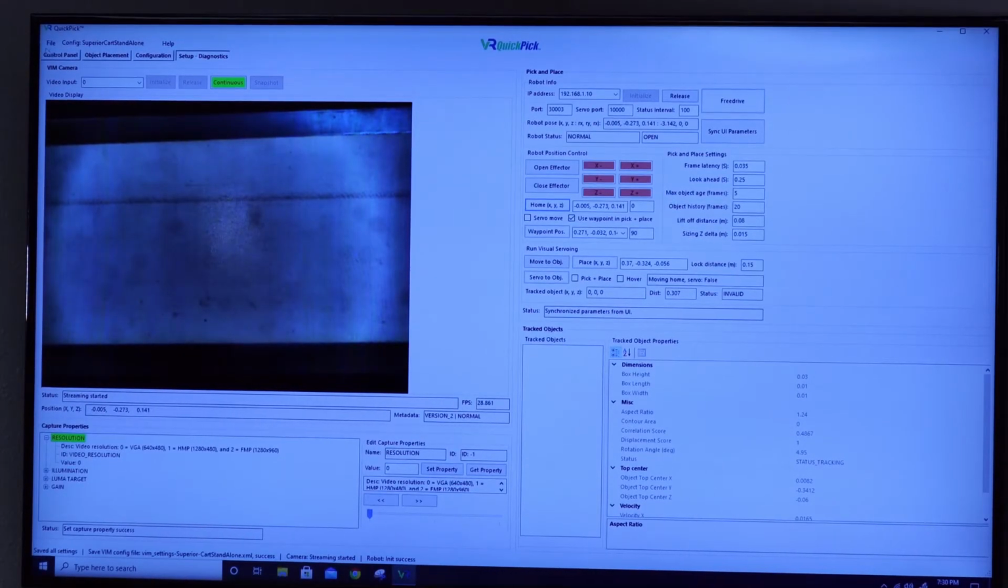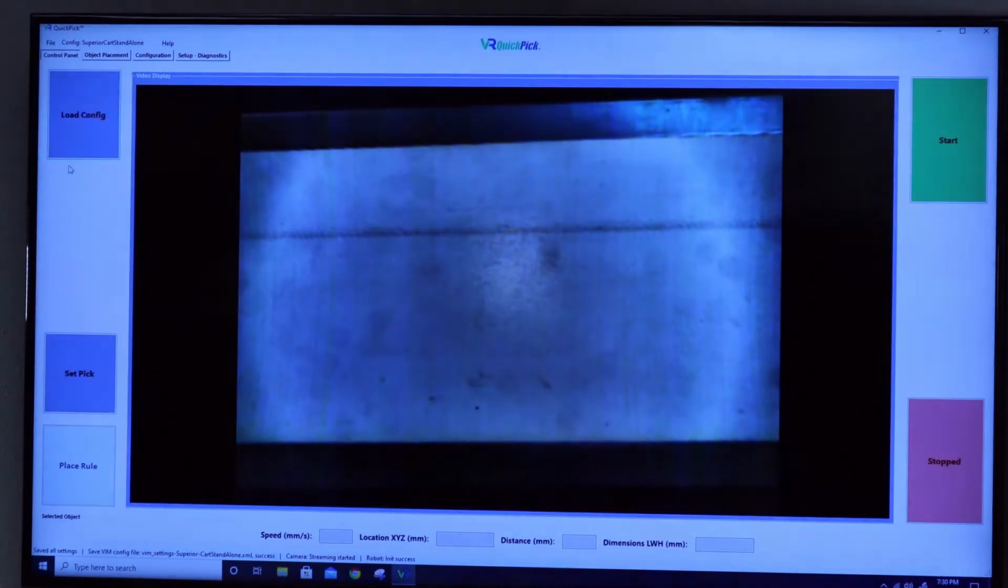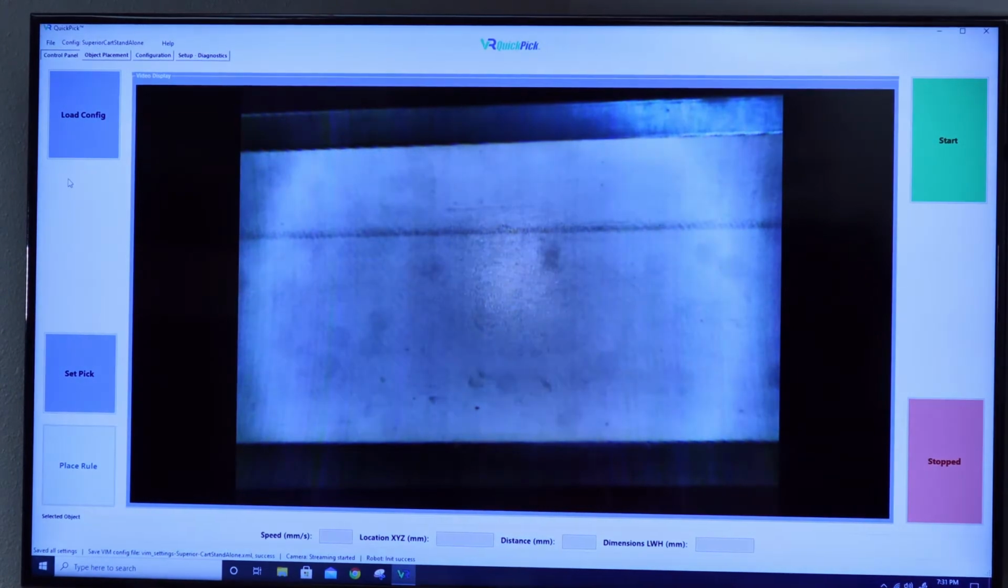Save the configuration and go to the Control Panel screen in order to test out the configuration. Press Start to start the pick and place cycle.